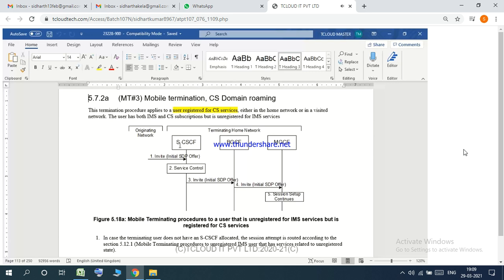So the mobile might have an IMPU or IMPI, the IMS subscription ID, and that IMS subscription ID may be mapped to MSISDN. With the help of MSISDN, we will try to find that user in the traditional CS network, because this guy is not available in the LTE network and not responding to your invite methods in the LTE network.